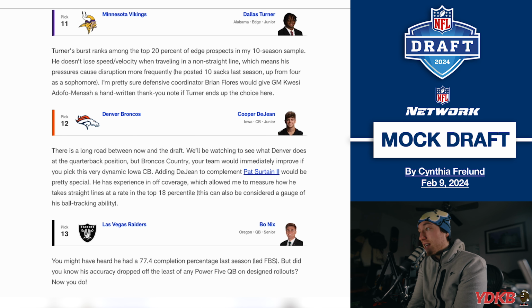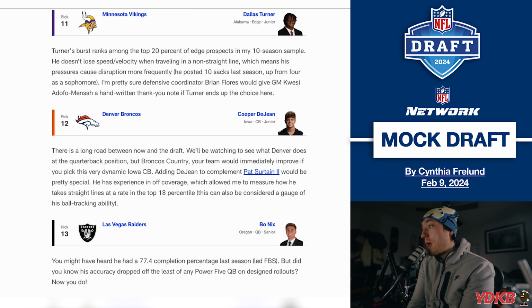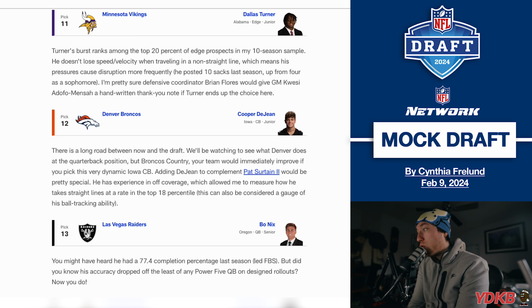You might have heard he had a 77.4 completion percentage last season, led FBS, but did you know his accuracy dropped off the least of any Power 5 quarterback on design rollouts? Yeah, he's got a live arm.